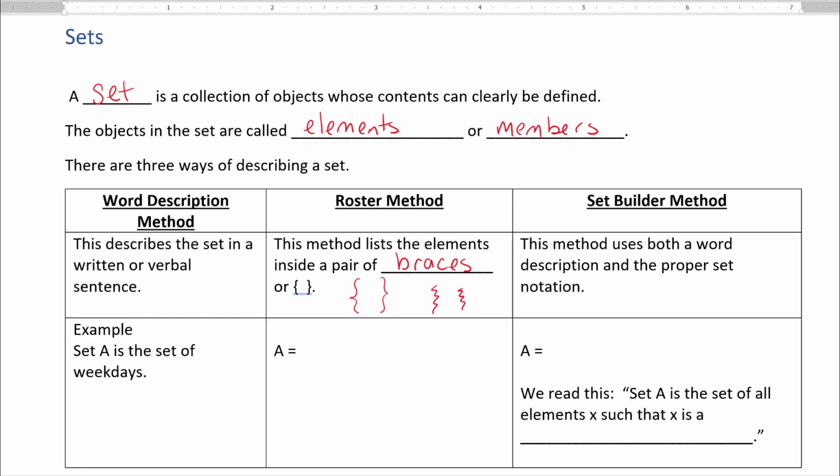But the roster method is where I actually take a brace and write out all of the weekdays. So Monday, and between each element you put a comma. Tuesday, comma, Wednesday, Thursday, and Friday. And then I close it with a brace. So that would be the roster method. Roster is just listing it, kind of like a class roster. You list everyone who's in the class, or a team roster, list everyone who's on the team. It's just a list, okay?